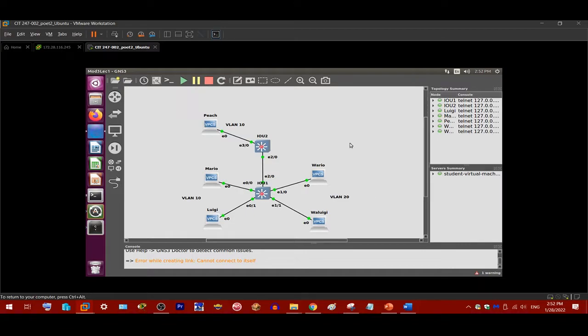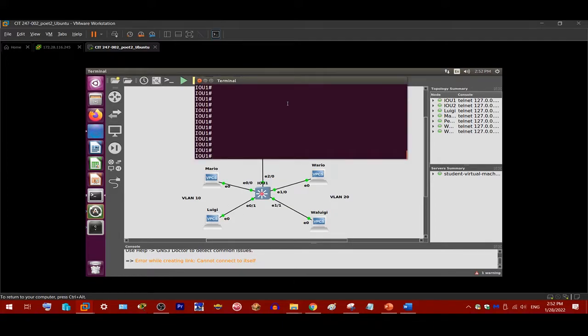So for our scenario, we don't want Wario and Waluigi to communicate with Mario, Luigi, and Peach. To do this, we can create VLANs. So let's go ahead and conf t. I actually increased the size of the terminal for better visibility. The first thing we need to do is assign ports to a certain VLAN. We can also create the VLAN before we do that.